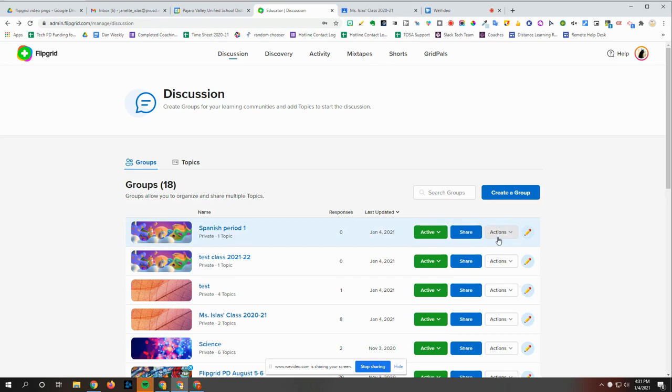And then if you go to this Actions tab, you have a lot more options. One of them is maybe you want to delete the group if you don't want it any longer, or you could duplicate the whole group. So maybe you want to just make a copy of the group and all the topics within it at the end of the year so that you can reuse it the next year.